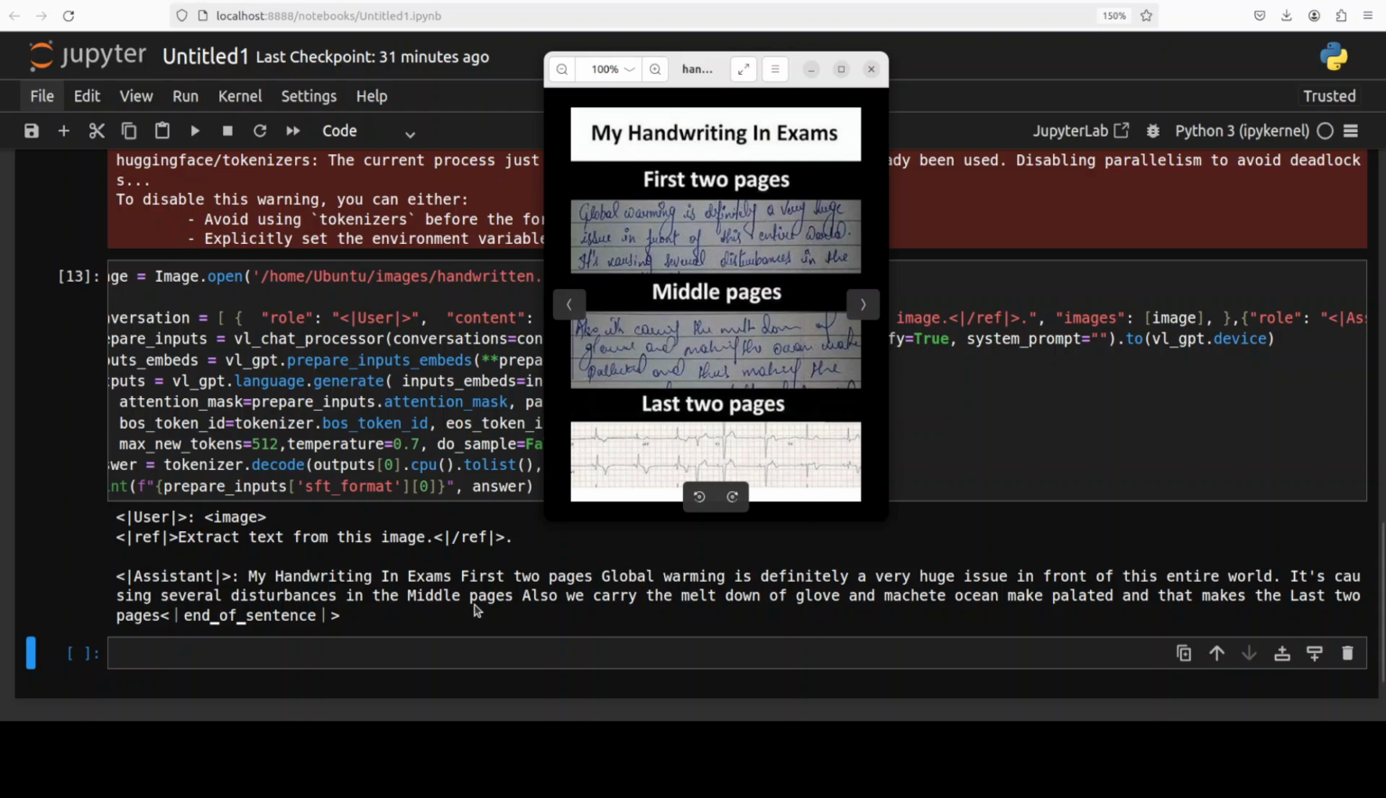In the middle pages also we carry, even I can't try to read it, meltdown, yes, of glove and machine toshin. Some doctor has written it, definitely. Palliated, I have no idea what that says.